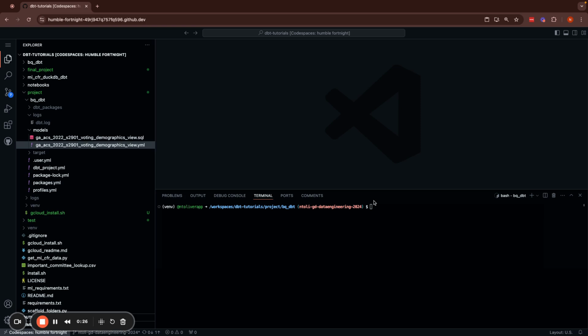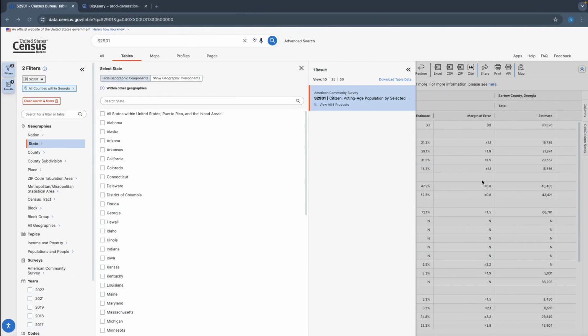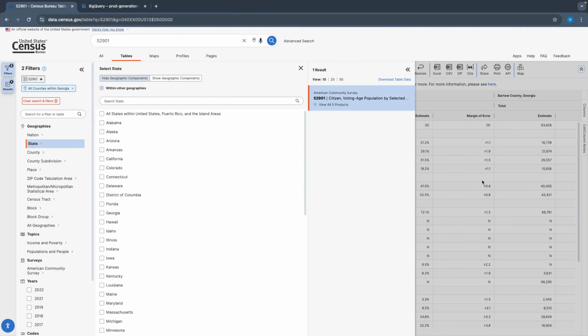The primary goal of this project was to refine our analysis of race and age demographics amongst eligible voters across Georgia. I utilized the 2022 American Community Survey one-year estimates, which provides a rich data set on various demographic attributes. I sourced this data directly from the U.S. Census Bureau's website. This data set, known as Table S2901, covers a wide range of demographic details, including age, sex, race, and educational attainment, specific to the voting age population.